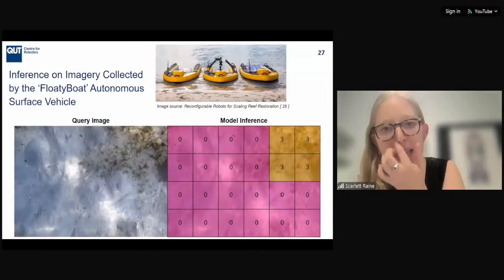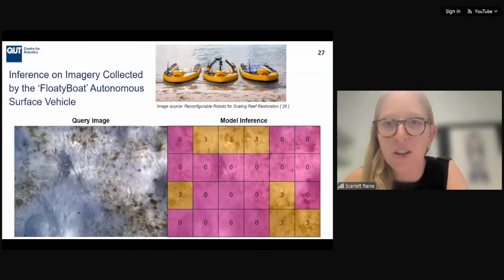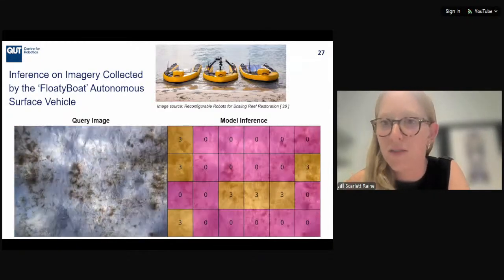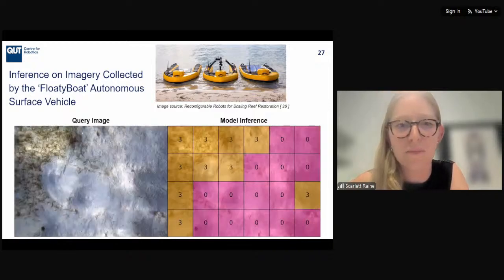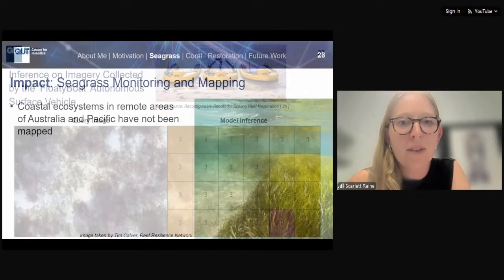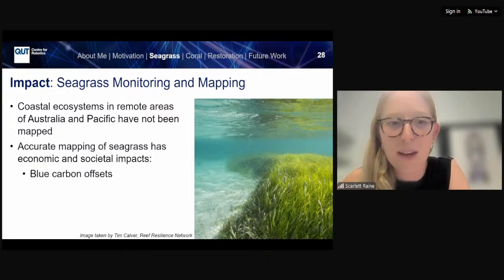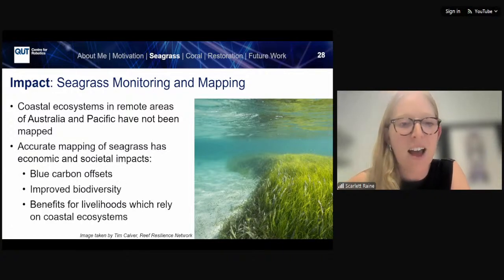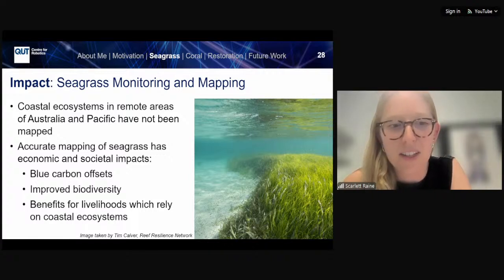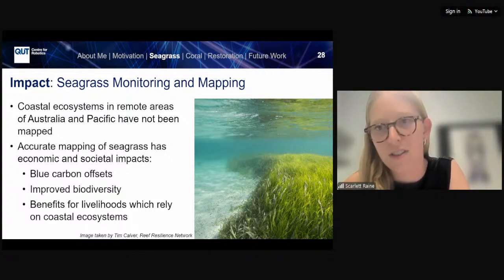And here we can see our model performing inference on that autonomous surface vehicle that I mentioned to you earlier. Now, this has great impacts in terms of being able to map coastal ecosystems that previously haven't been mapped, which then has flow-on benefits, of course, for livelihoods that rely on those ecosystems.